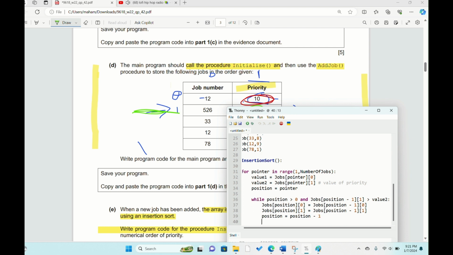What's the reason for this? Let me tell you. Now position is 0, and the while loop finishes because it says while position is greater than 0. So it's 0 right now. So what will happen is jobs position, position is 0 now, right? Jobs position is 0, and your values were already swapped.